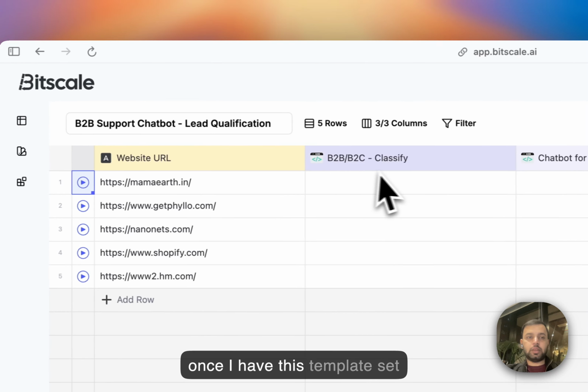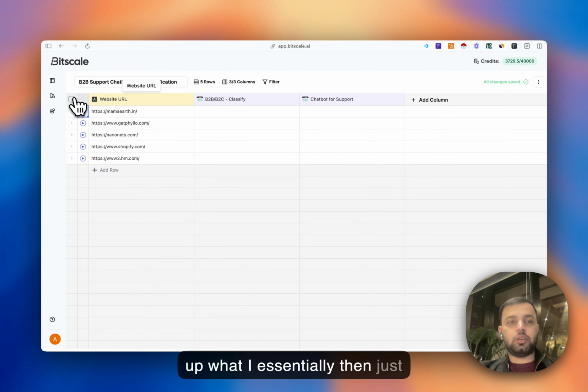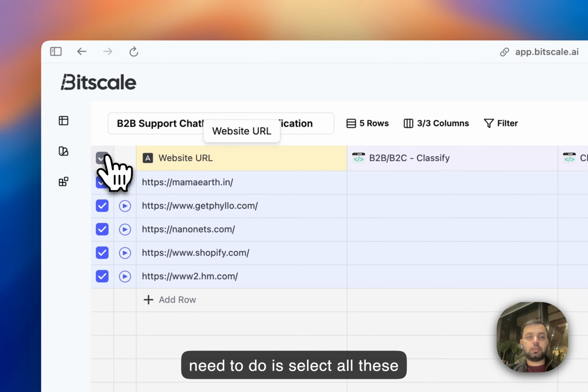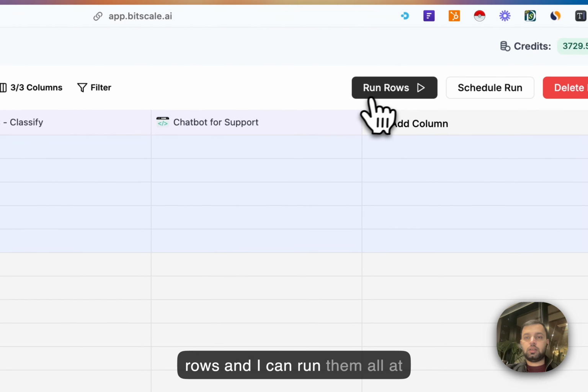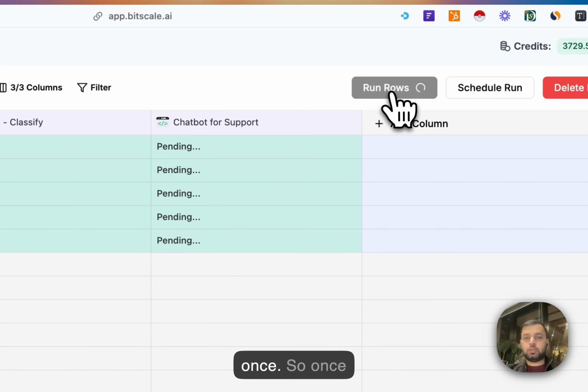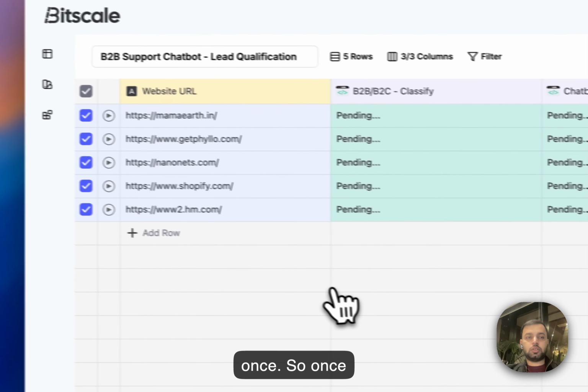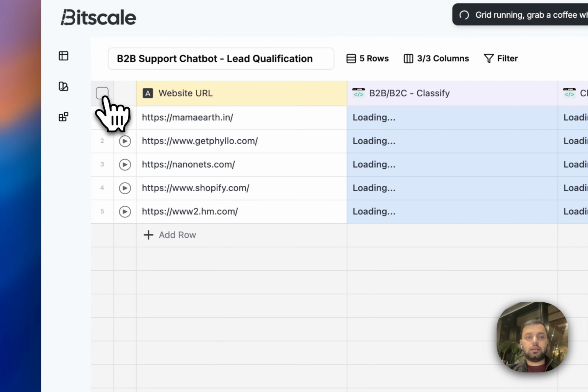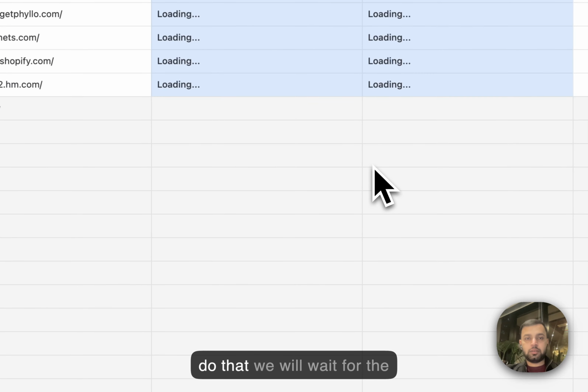Now, once I have this template set up, what I essentially then just need to do is select all these rows and I can run them all at once. So once we do that, we'll wait for the results to pop up and let's see what we get.